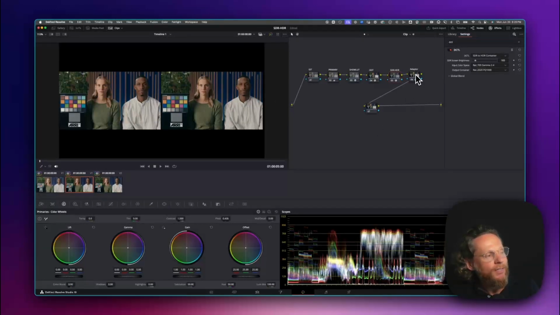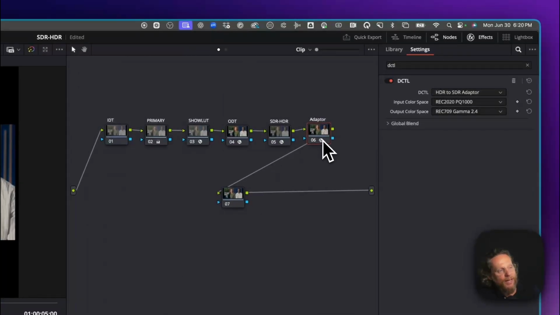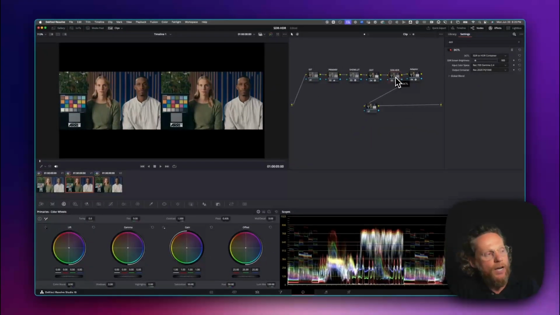The only difference here is that I'm using this adapter, and I'm going to explain in detail in my next video what this adapter does. This is a second DCTL we created, which converts from HDR to SDR, using a particular method to do that. So yeah, it's really simple, not a lot to complicate. We love simple DCTLs without tons of adjustments. There is really one option to set your screen brightness and what your mastering color space is, and that's it. The DCTL does all the rest.